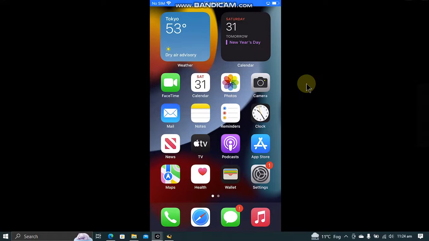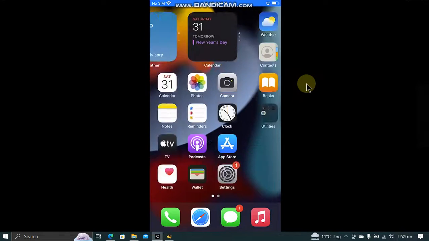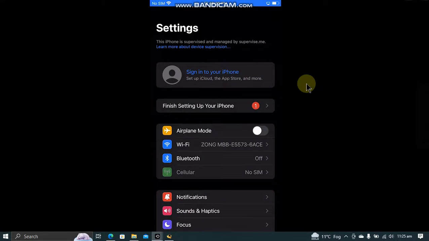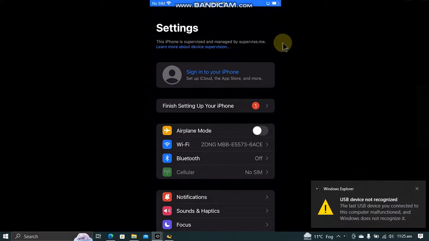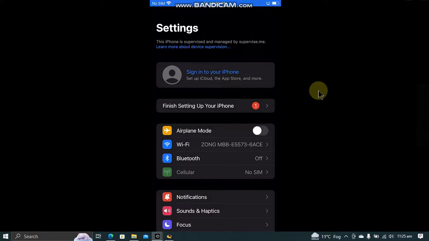After your device restarts, set it up normally. And then when you go to settings, you will see this iPhone is supervised and managed, which means that now you are good to go.